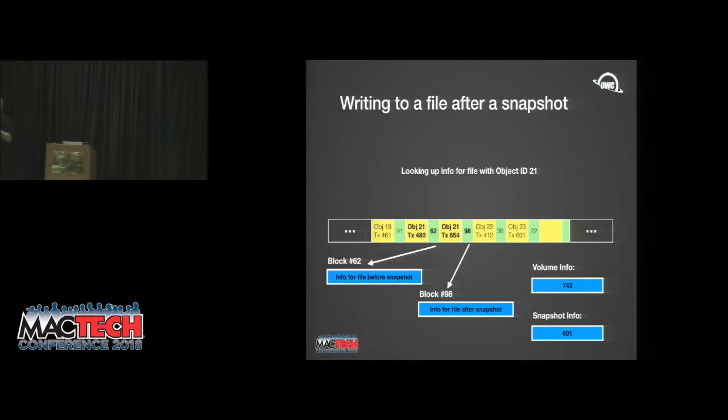Then after this, if you do a subsequent write, the file system knows that this volume has a snapshot on it. So it adds a second entry in this B-tree, and the second entry is just the same object ID with a different transaction ID. So now we have 2 entries with the same object ID and different transaction IDs, and each one of those points to a different place on disk, a different block. One points to a block that has information about the file before the snapshot, and one points to the file as it is now.